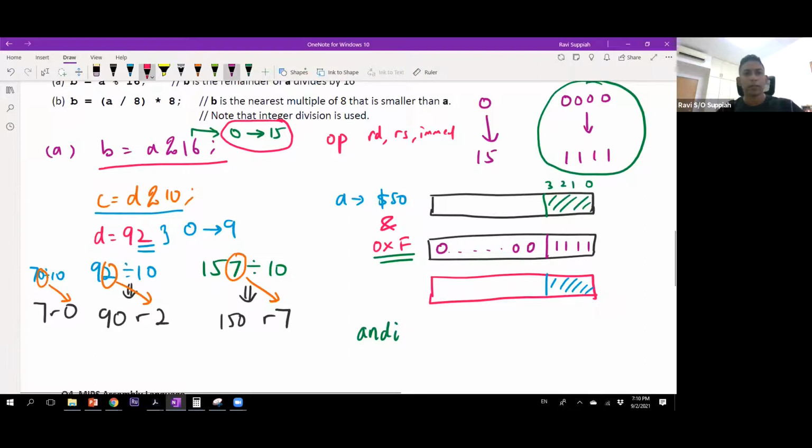If you don't quite remember, then you need to look back at your notes where we talked about the I type and the R type, to recap the order of the different parts of the instruction. So the RS would be S0, the immediate value will be 0xF, and the destination will be S1.